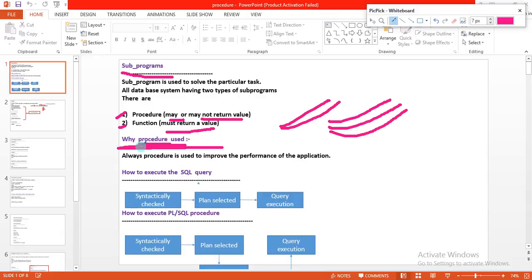Before using procedures, we have to know which way we tried to improve the performance of the application. Before using procedures, we tried writing some programs by using queries. Then what will happen by using queries? We have to know.